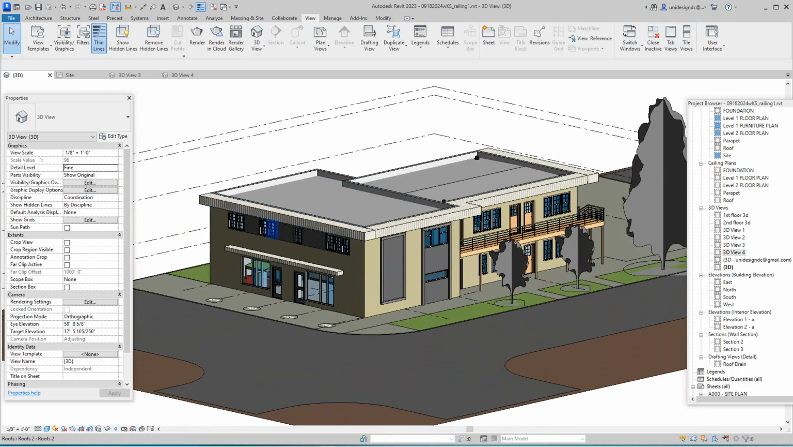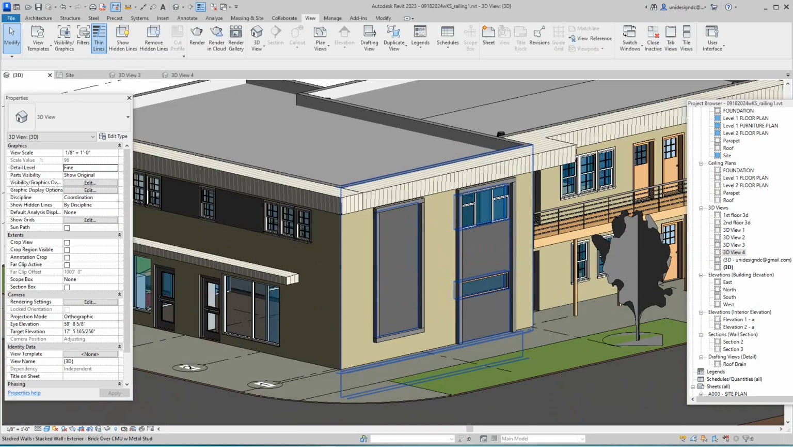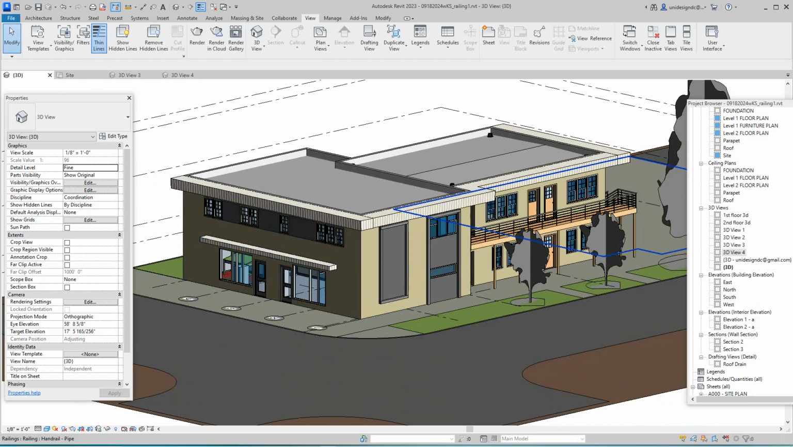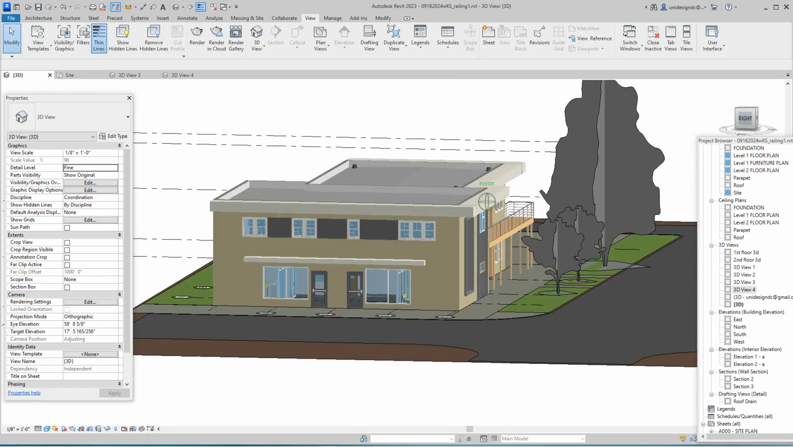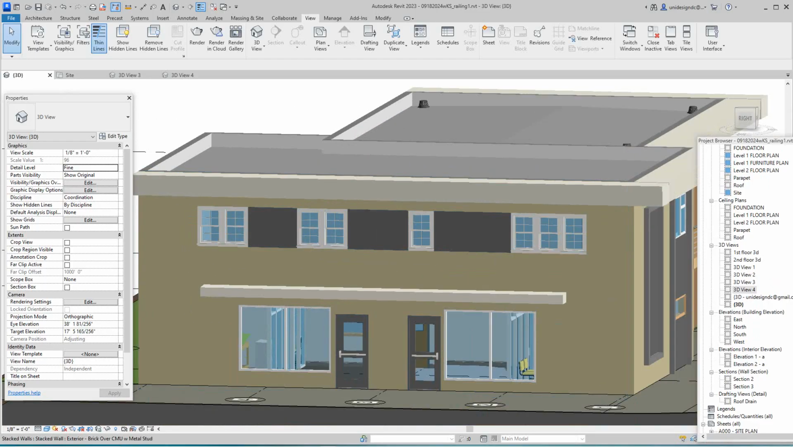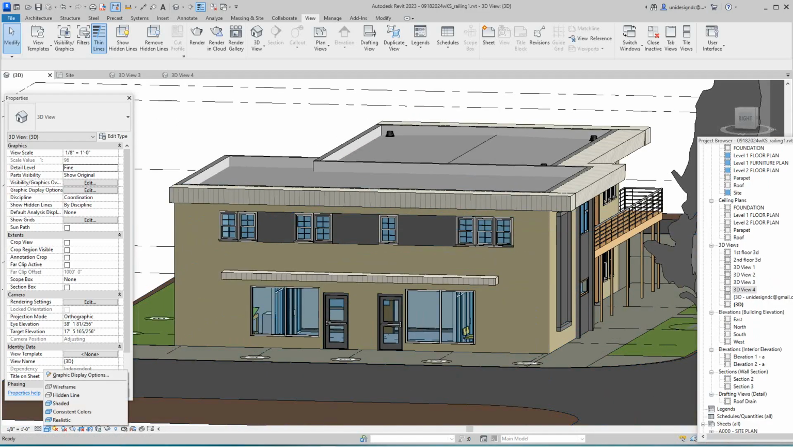And then again, like I said, we used the split face here, and we created this finish, and I went ahead and I finished this off, as you can see. And then I do this realistically.